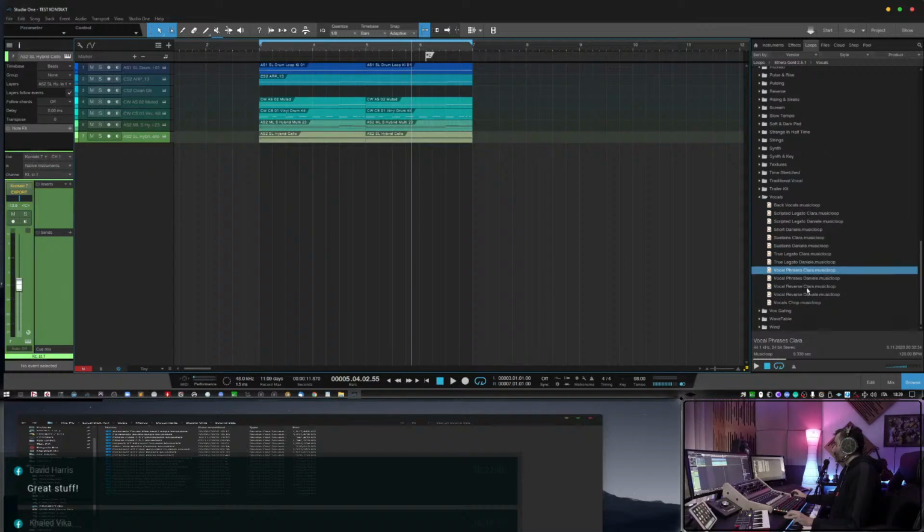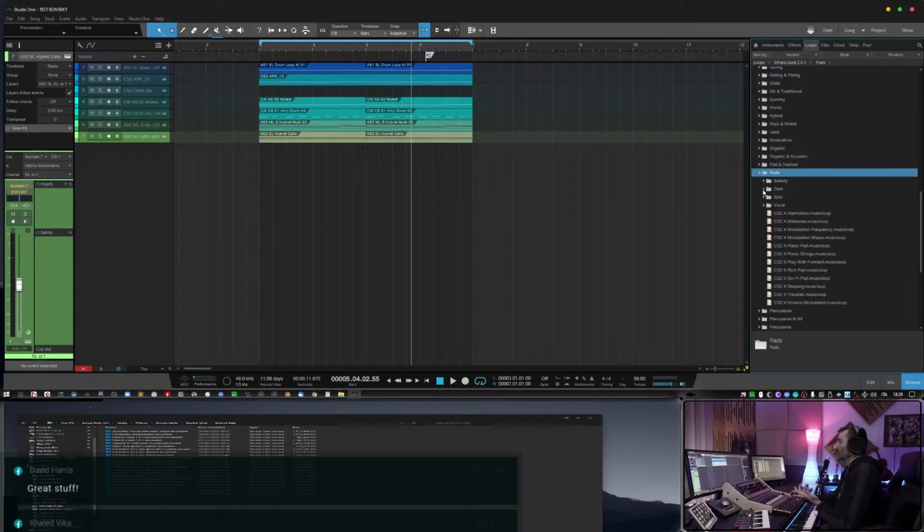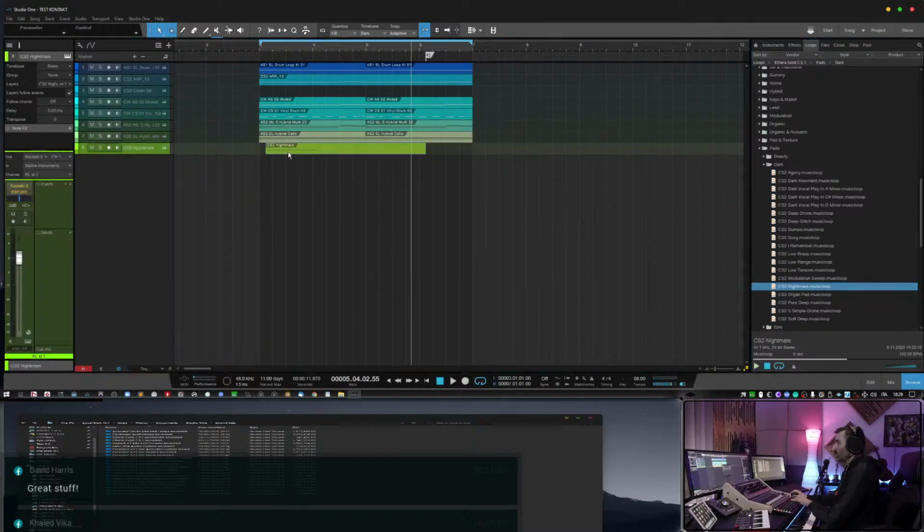Let me check, for example, some nice pad, I don't know. You have pads: beauty, dark, epic, vocal. So if I need a dark sound, just go into the dark folder and you can navigate into this dark sound, dark pad. For example, maybe I want to try this one.